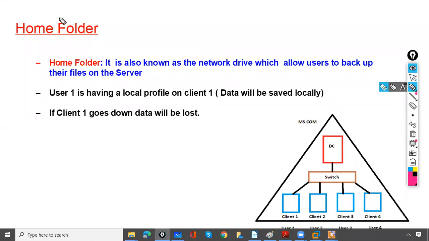So we'll see home folder. Okay, so this home folder is also known as network drive, which allows the users to back up their files on the server. So this home folder is used to take the backup. It allows the users to take the backup on server.